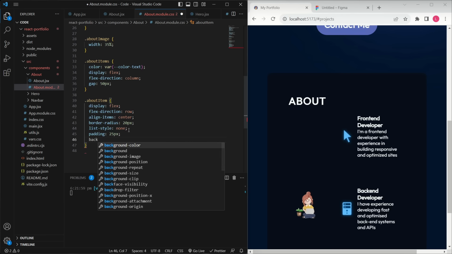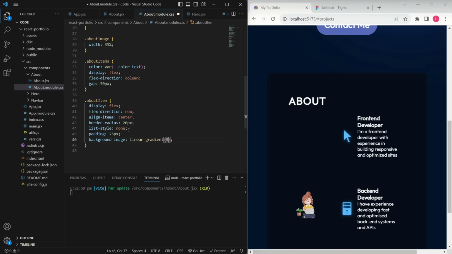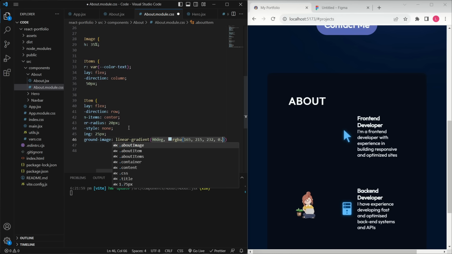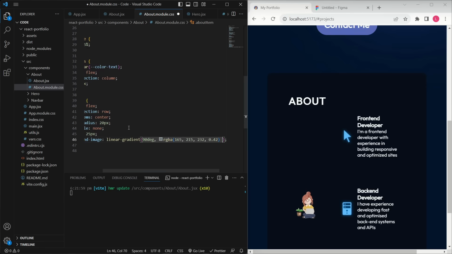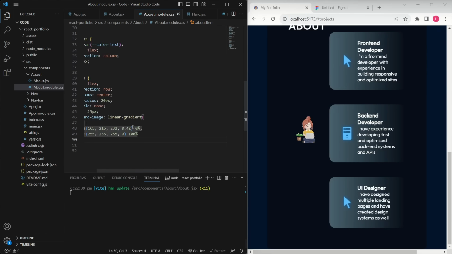And then we want to add a background image, which is the linear gradient. So we'll say linear-gradient, 90 degrees, so it's horizontal. RGBA, so 165, 215, 232, and 0.42 opacity. And that should start at 0% into the element. And then RGBA, 255, 255, 255, 0 opacity. And that should end at 100% of the element. And we see we have the gradient.